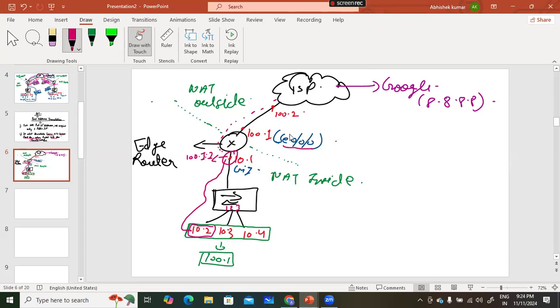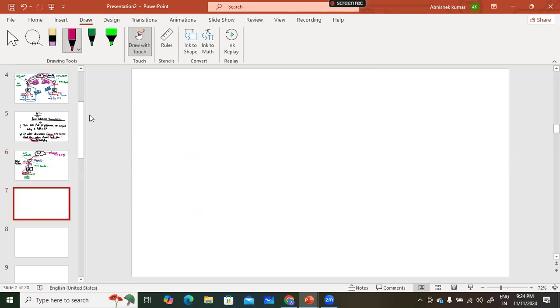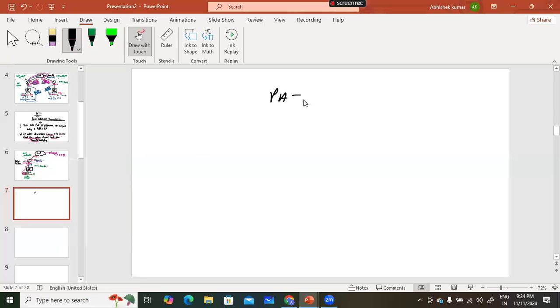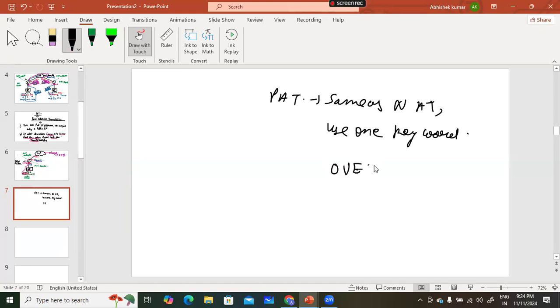And we are going to configure PAT in the same way we did NAT. Same as NAT, we just have to use one keyword, which is overload. This keyword has to be used, and the rest will be fine. The rest we don't have to use. Okay, clear?